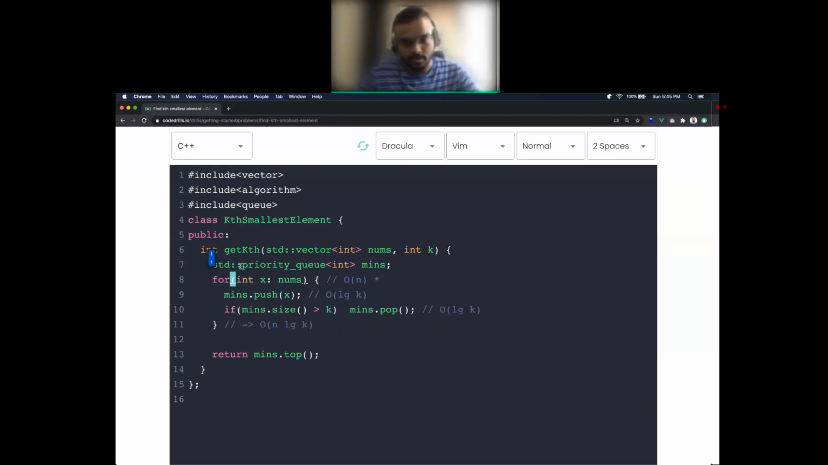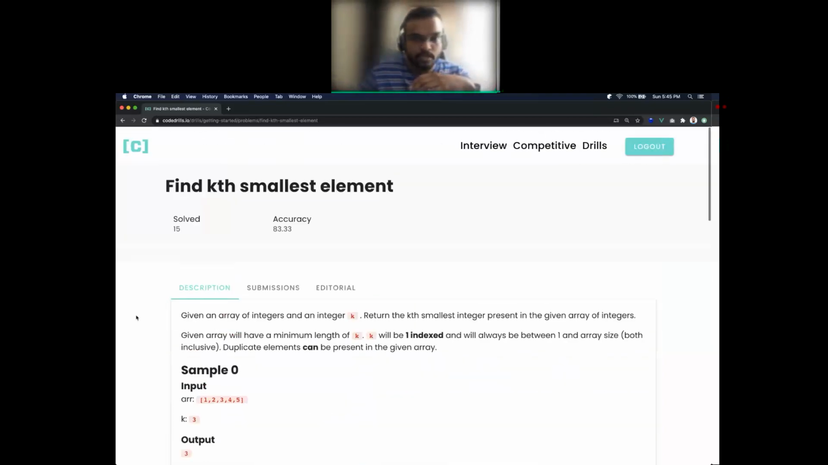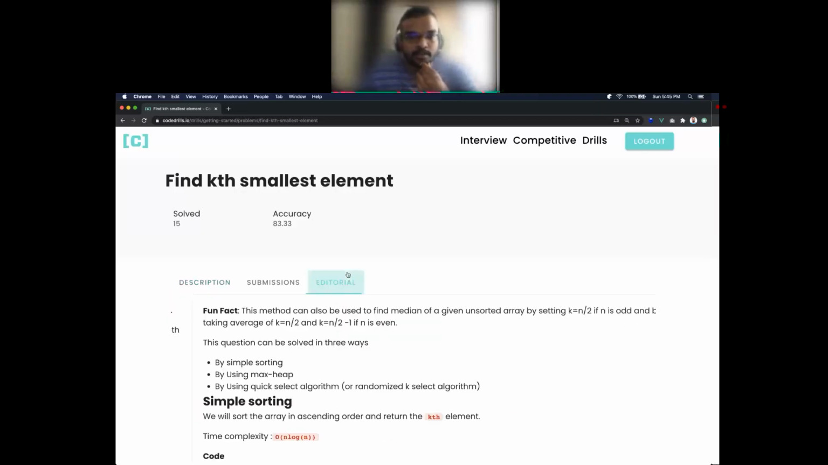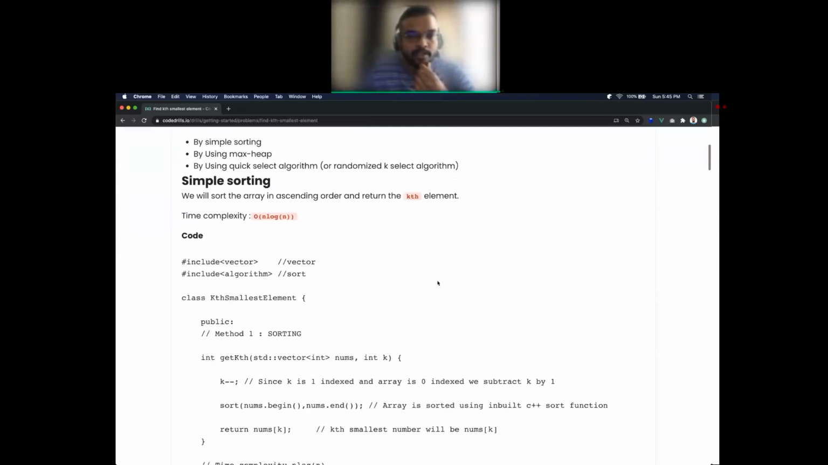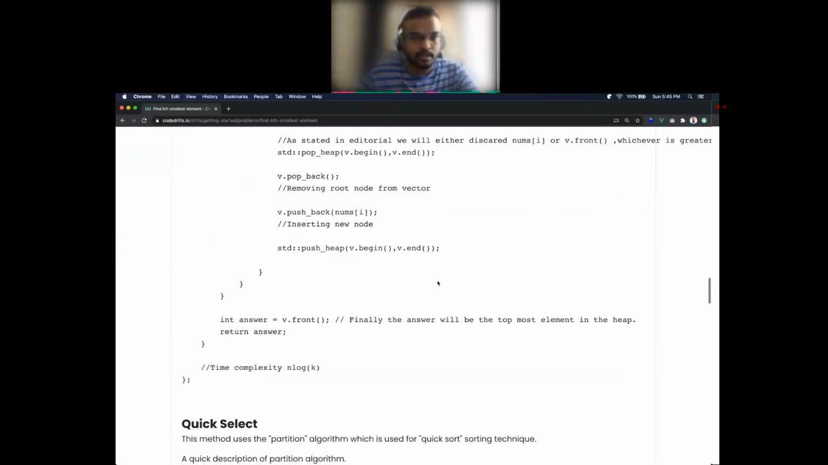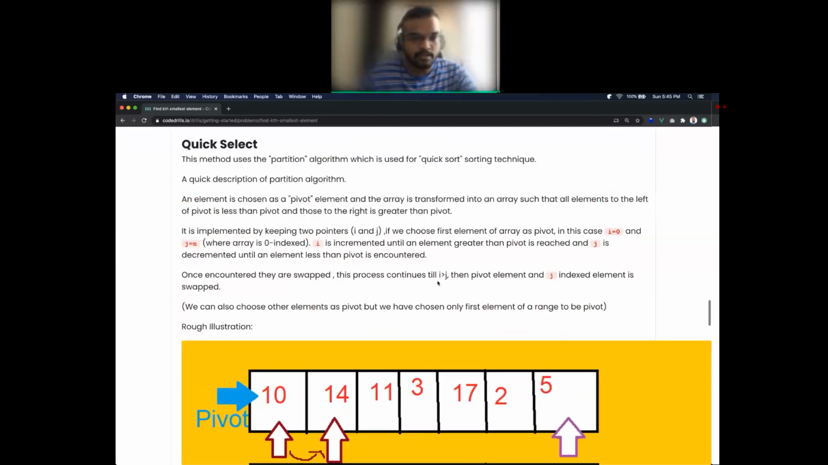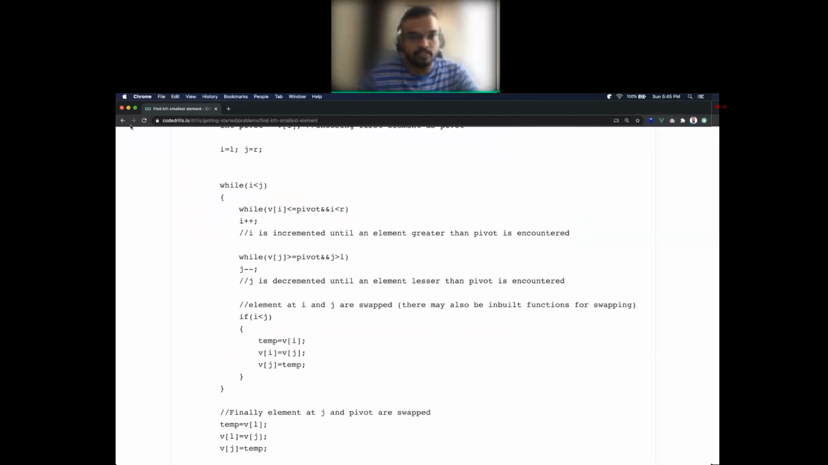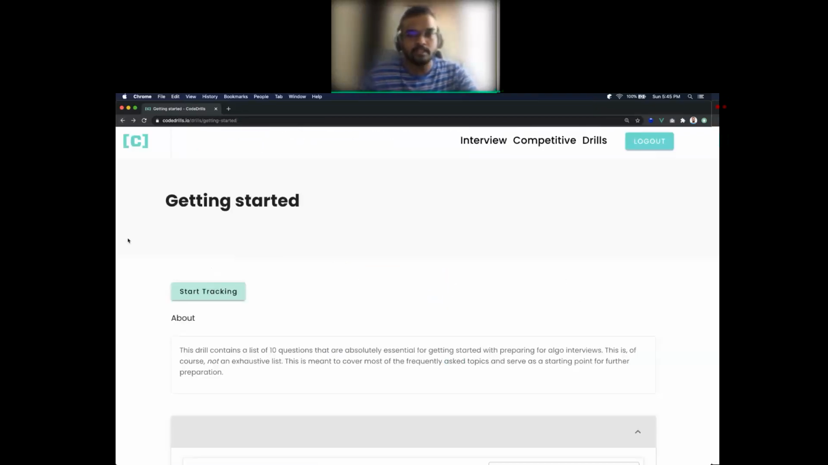Yeah, so an interesting thing is for this problem, there is also an order of n randomized expected solution. I won't go into detail, it's a bit complicated, it's a recursive solution, but it's there in the editorial. It's called quick select. It generally behaves kind of like quick sort. It uses the same technique as that. You should definitely read it.